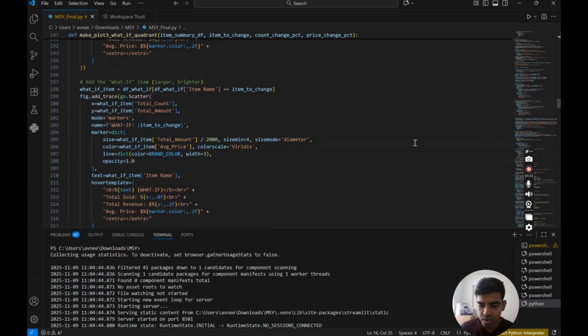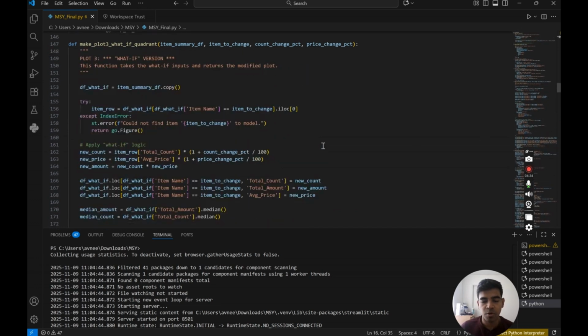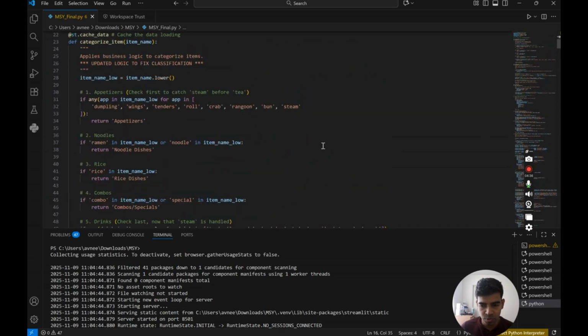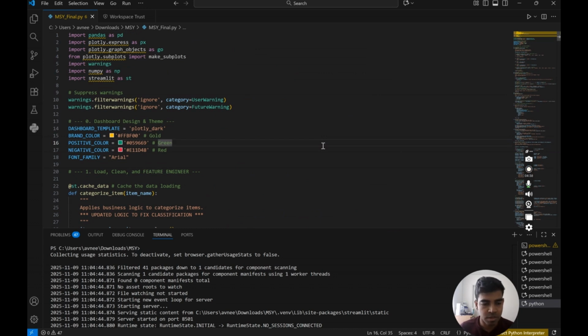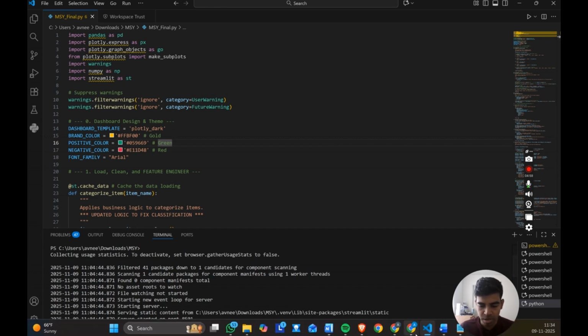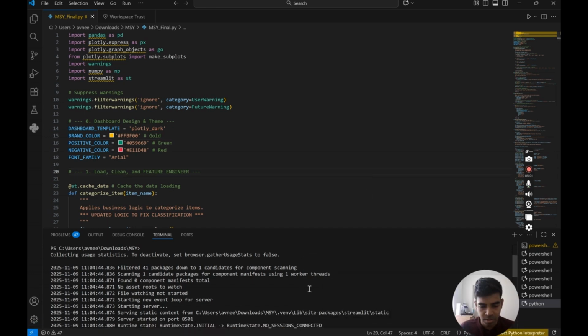So what we've done in the scope of this project is that to pre-process our data, we used simple NumPy and Pandas. To visualize our data, we made use of Plotly Express and Plotly Graph Objects. And finally, to host our dashboard onto a web app, we made use of Streamlit. Without wasting more time, I'm going to demonstrate it.